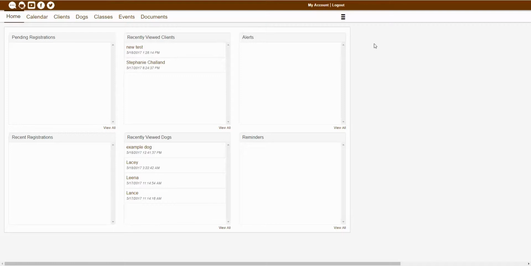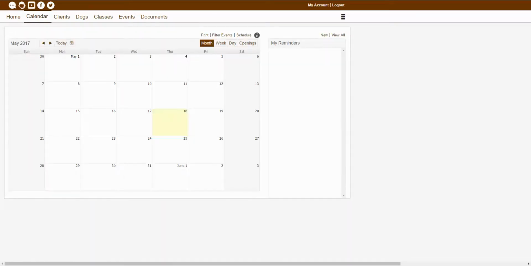To start, you would just want to navigate to your training module by clicking on the module dropdown and selecting Training. Once inside, you would want to click on the Calendar tab in order to view your training module calendar. If you are scheduling from your training module calendar, you have a couple of options for scheduling.